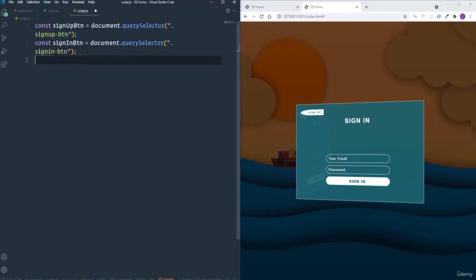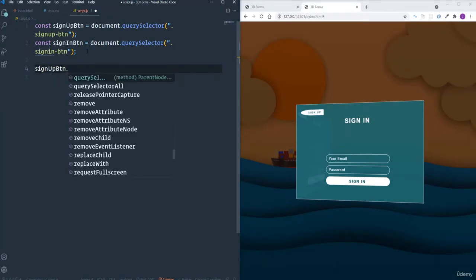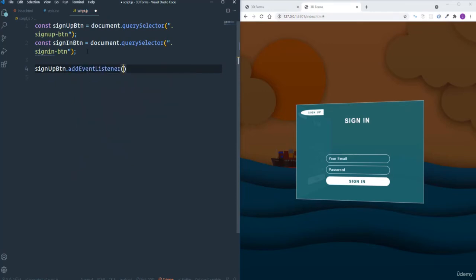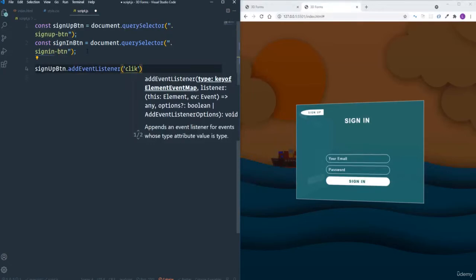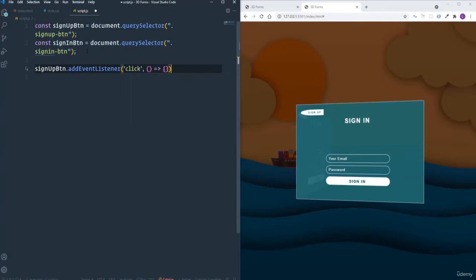Alright, after that, let's attach event listeners to both of them. Let's start with the signUpBtn. Add here the addEventListener method with the click event and with the callback function, which will be executed once we click the sign up button. Let's duplicate this code and change signUpBtn into signInBtn. Alright, so once we click the buttons, we have to rotate the forms wrapper. In order to do that, I'm going to add a new class to the forms wrapper. Then we will select the forms wrapper with this newly created class in CSS, and we will define the rotation of the element.